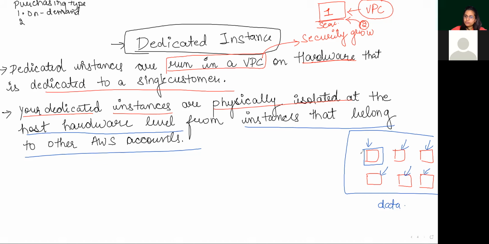But if you say I have a dedicated instance, so here they will specify that this account is dedicated, because this applies a VPC which is specifically dedicated to a particular AWS account. Getting it? Yeah.